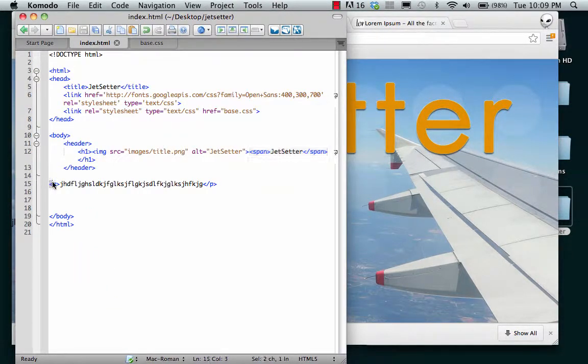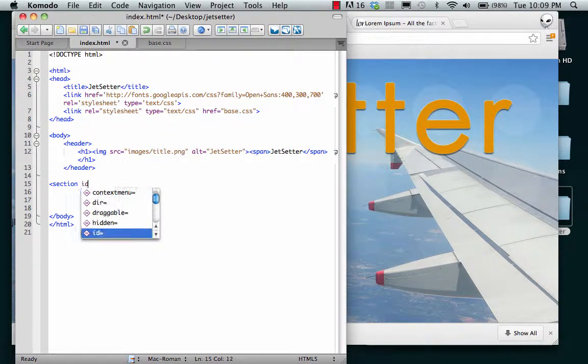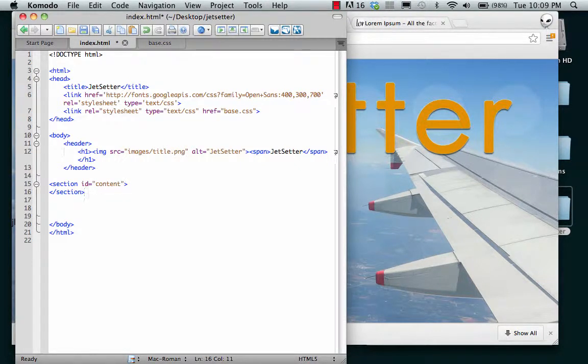Okay, so where it's got this paragraph, I'm going to get rid of this, and instead I'm going to create a section, right? And we've talked about what sections and articles are like, and that actually is semantic, and a section tells you that it's going to be a section. But if I want to give it a specific ID, I can tell it that it's going to be the content section, and then that way I can style it specifically if I need to. Alright, and I'll end the section.